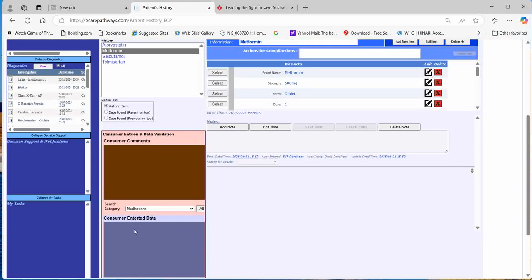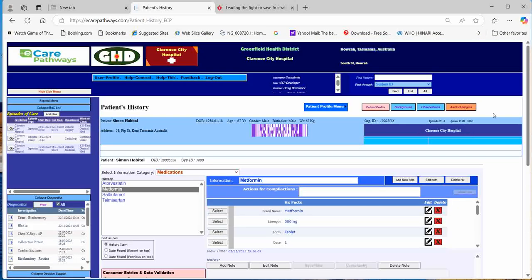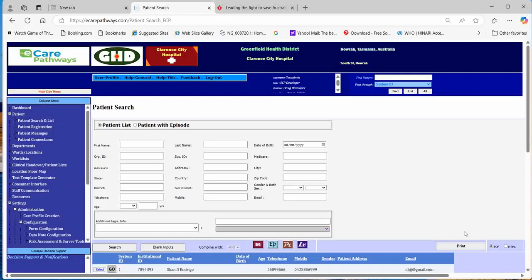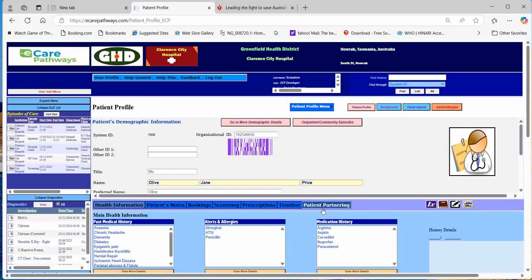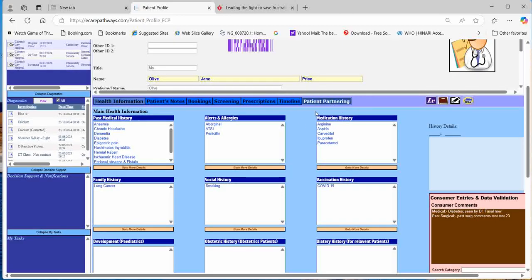Now here, there's another section where you can see what comments are coming from the patient side. I'll get another, a different patient, to show how this works, because patients can use their mobile app to communicate with you, and then they can validate information that you have in this section.